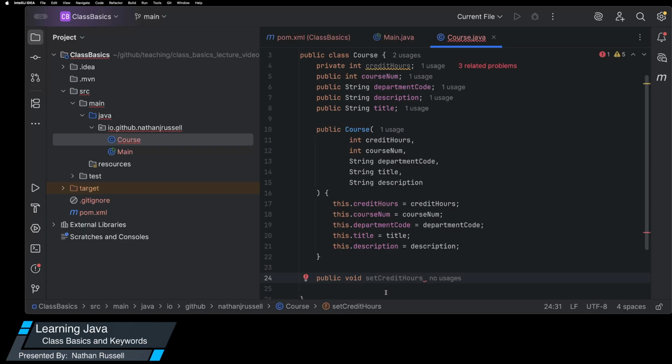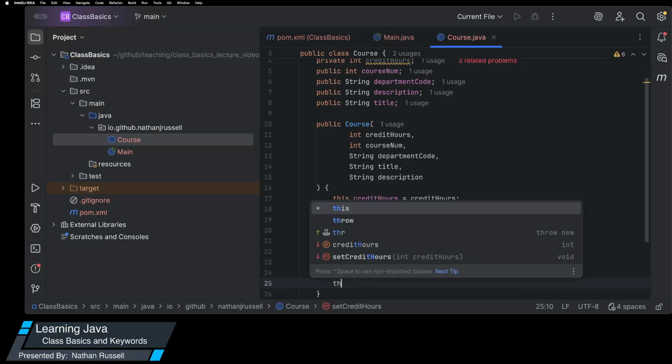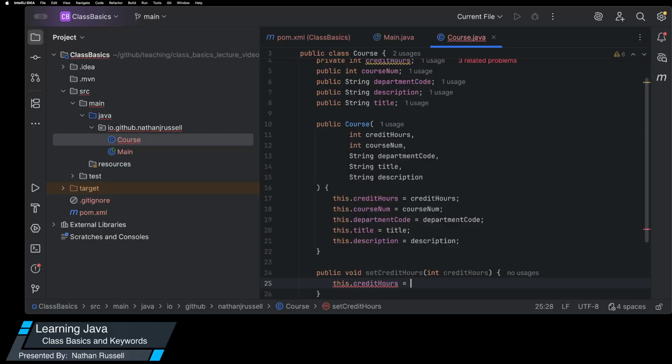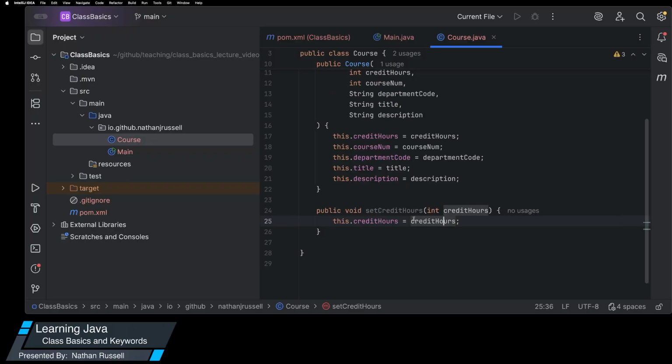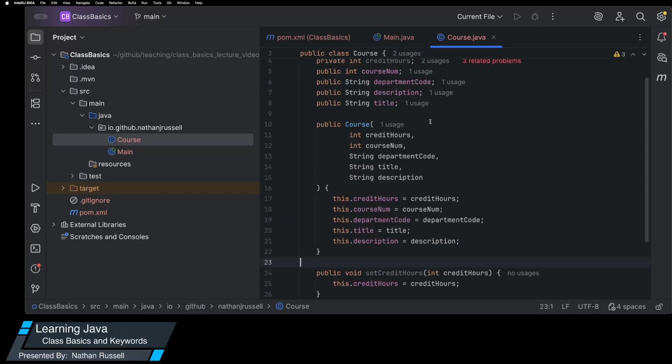All right. Now, inside these parentheses, I'm going to pass in credit hours. This dot credit hours equals credit hours. Now, remember, whenever we say this, it means the class variables. So since they have the same name, notice that I had to use this to differentiate the class variable from the one of the parameters. So all this is doing is allowing me to set the credit hours without allowing direct access.